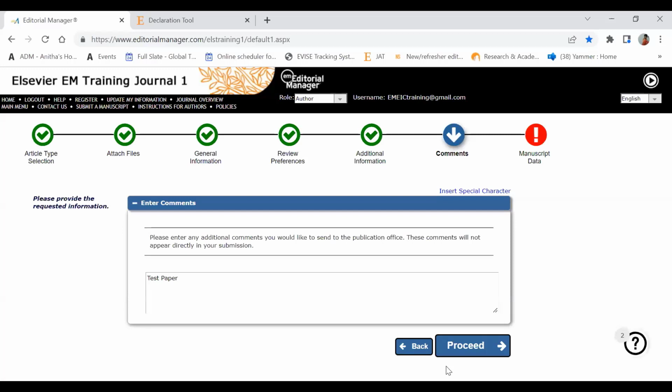Now we are in the comment section. The comment section gives you an opportunity to enter any additional comments for the journal office. These comments will not appear directly in your submission. Please feel free to add any additional comments about your paper. And once you've provided that, click on the Proceed button.